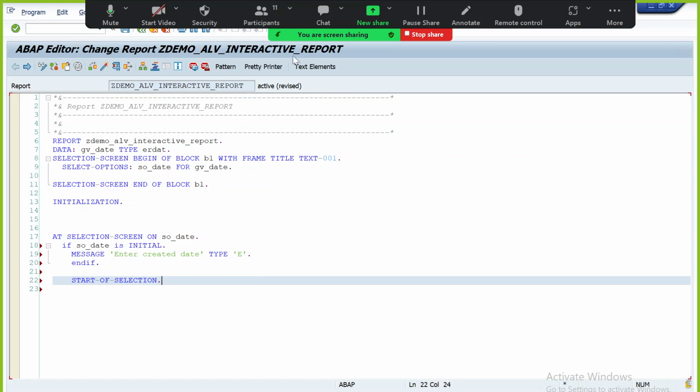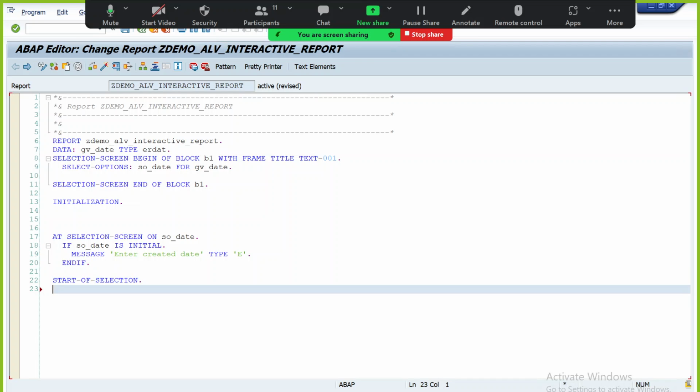What is the use of startup selection? To implement the business logic. Okay, what are the different types of joins? Inner join, left outer join, right outer join. Yeah, what is the difference between inner join and left outer join?